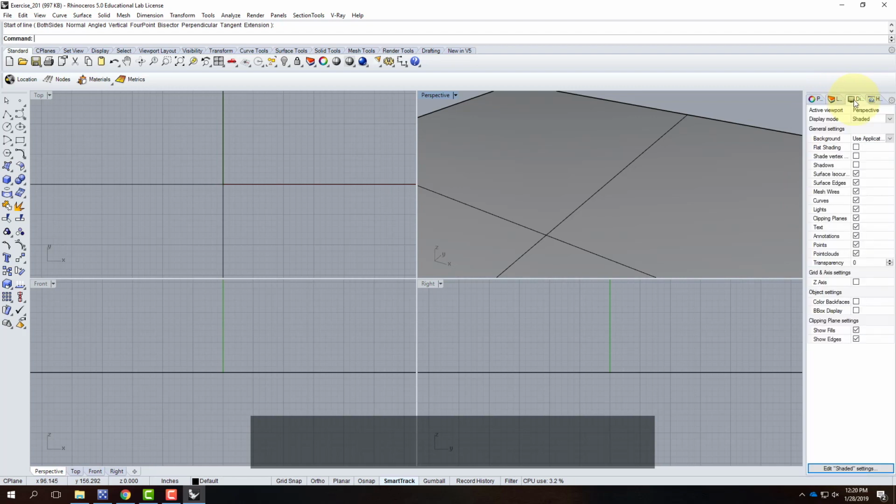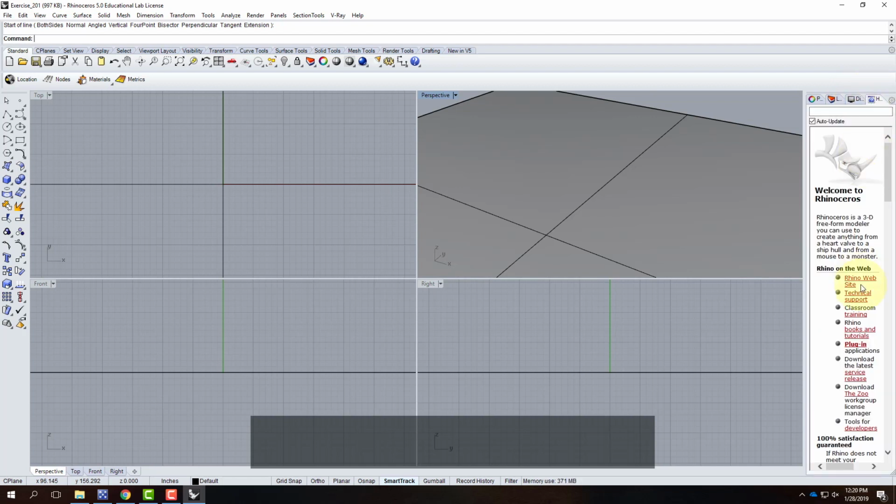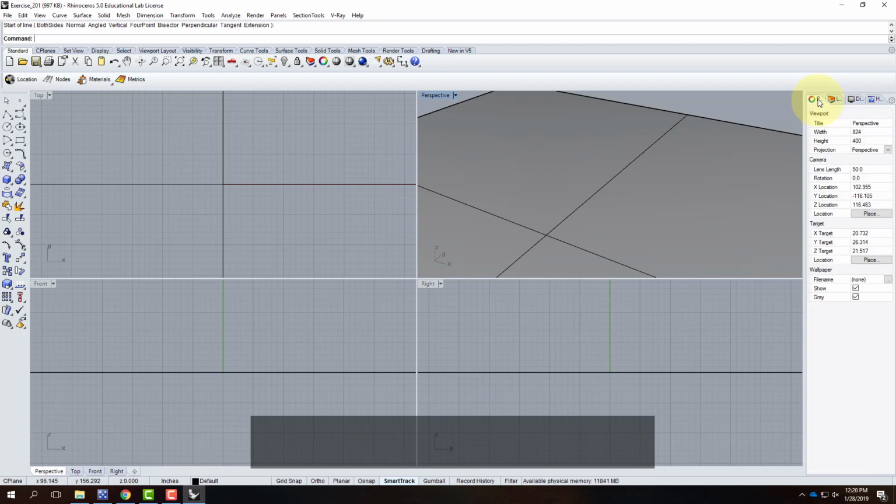There are also some other things, like this is display. I don't think I've ever used anything in this at all, but it's there. And likewise, there's also a help. So if you run into trouble, you can search help for that as well. So I'm going to jump back over to the properties here.